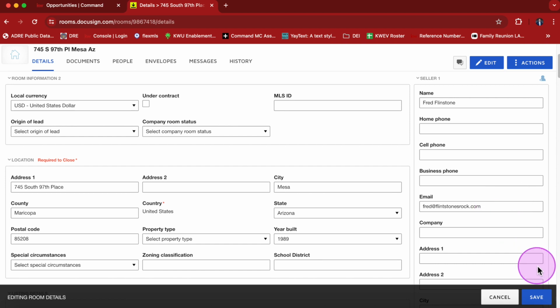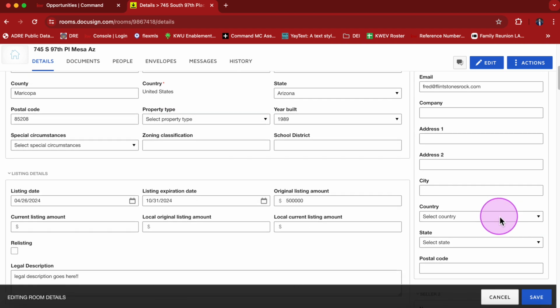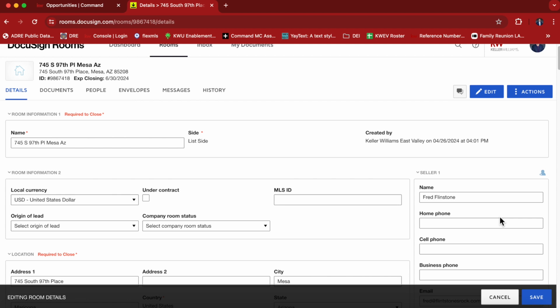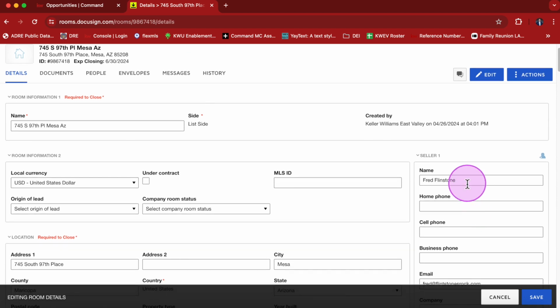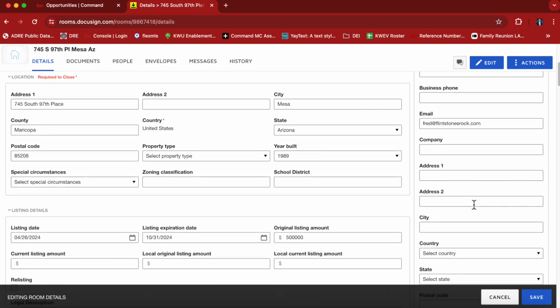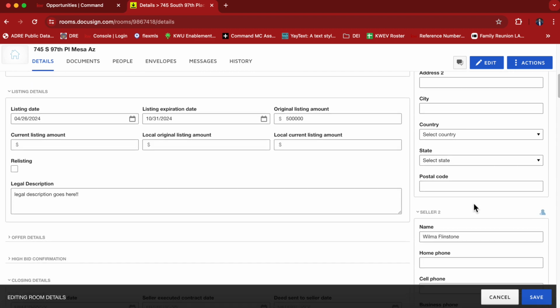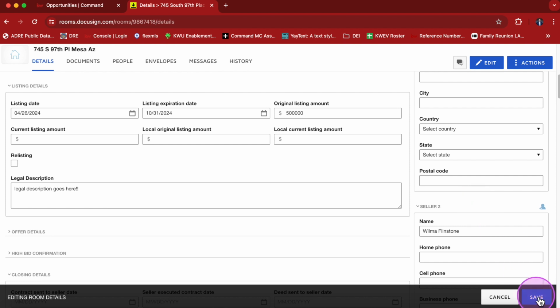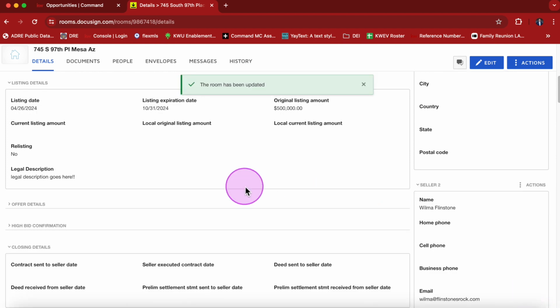Now, one thing to note really quickly before we wrap up this video, DocuSign is one of the few electronic signature services that allows you to use one email address for multiple people. So if Fred and Wilma both used the same email address, that's perfectly okay. You're going to be able to put that in. But for now, we're going to click Save.